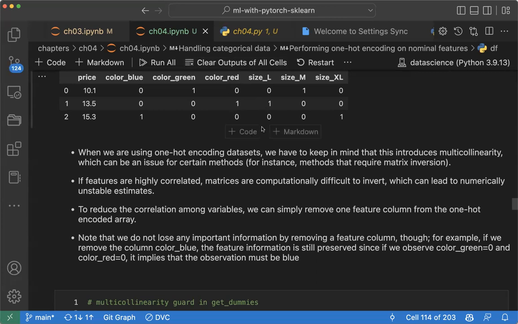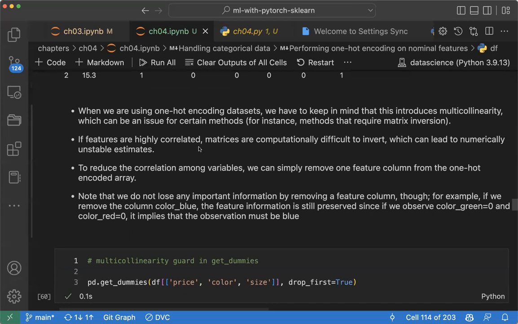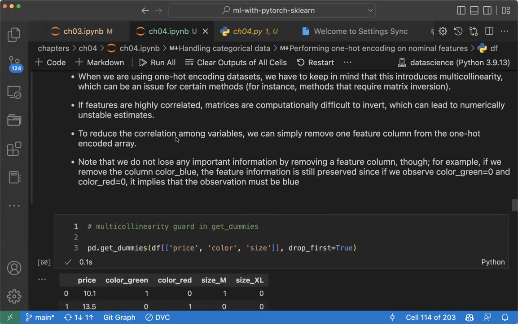So we can drop these ones. If features are highly correlated, matrices are computationally difficult to invert, which can lead to numerically unstable estimates. So when you do estimate, it may not lead to good performance. To reduce correlation among variables, we can simply remove one feature column from the one-hot encoder.